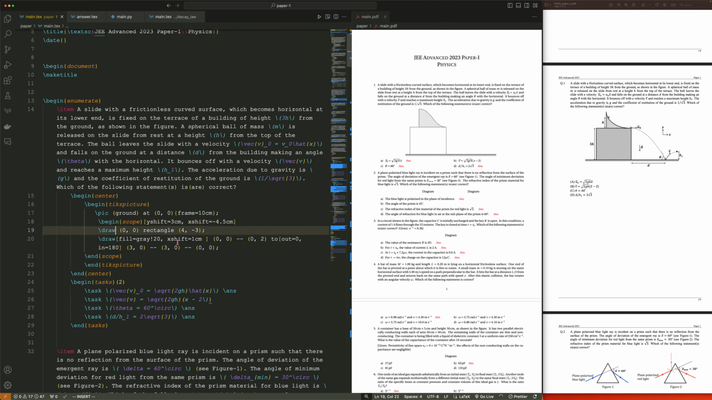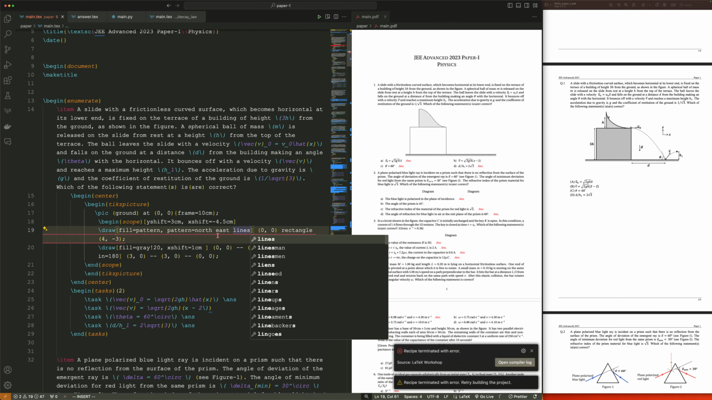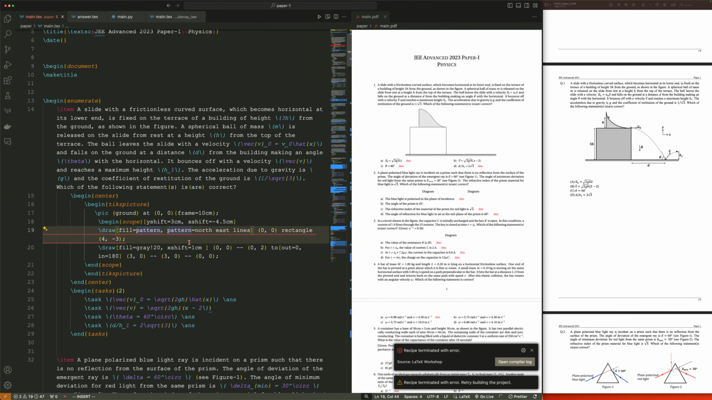So for rectangular we can apply fill is equal to pattern, and pattern should be northeast lines, north patterns. Let's save it. No, patterns.